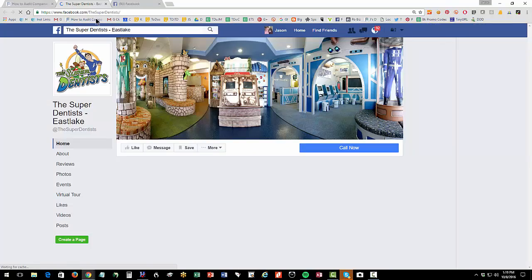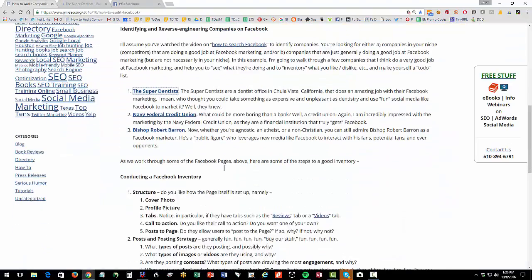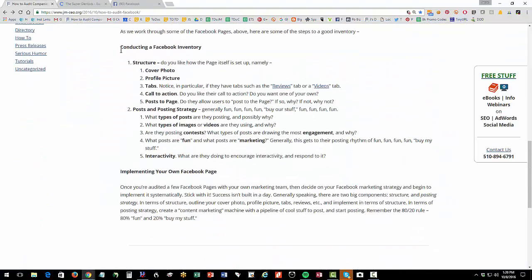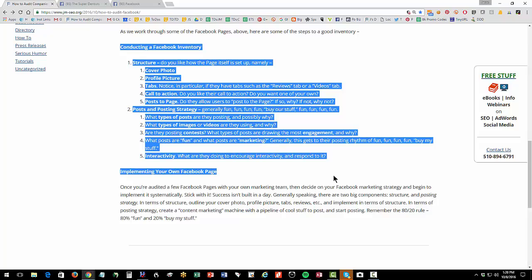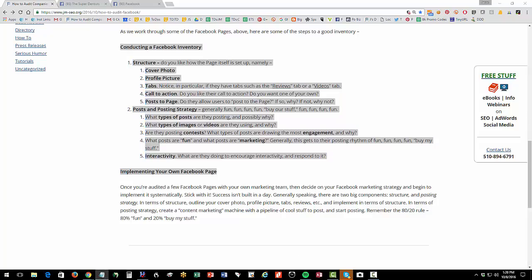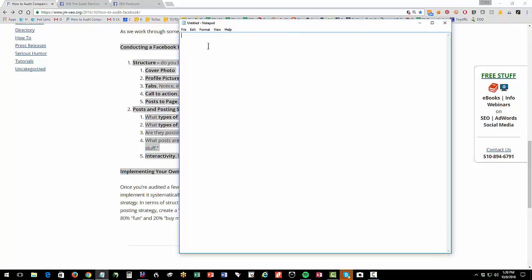And let's let that load. Okay, so in the materials in the YouTube description, I've got some steps here to conducting an inventory, and I'd recommend that you and your team open up a little notepad or something and put in here Facebook audit, so you can take some notes as you're going through.